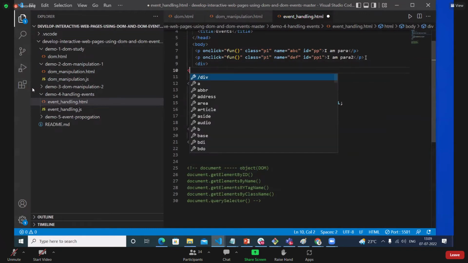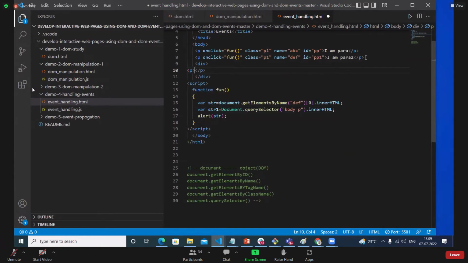I have a paragraph, and here I am in a div. Now, if I write query selector P, what is going to be selected? Query selector P in our HTML. Paragraphs. All paragraphs. It's going to select the first P, second P, third P, all paragraphs.